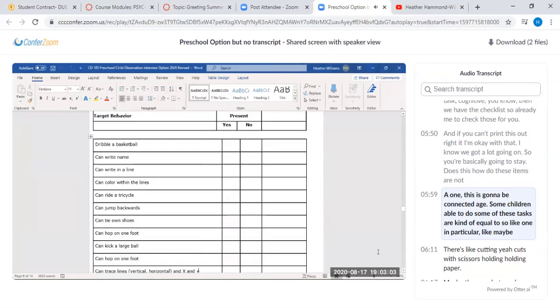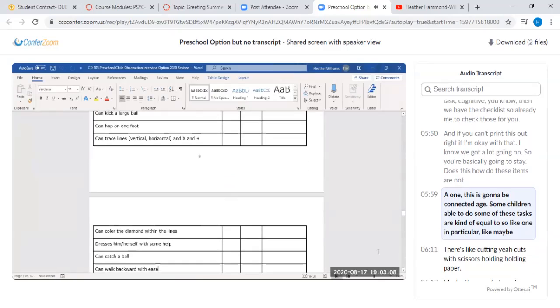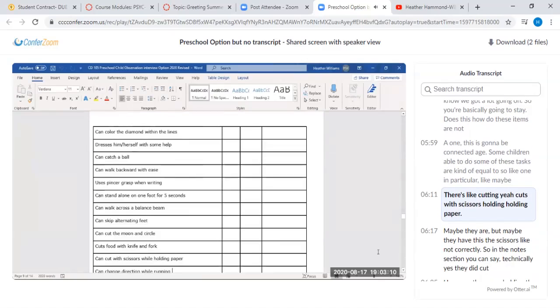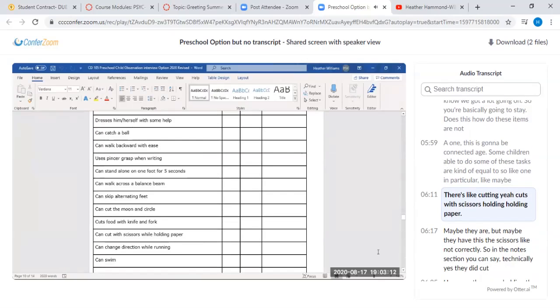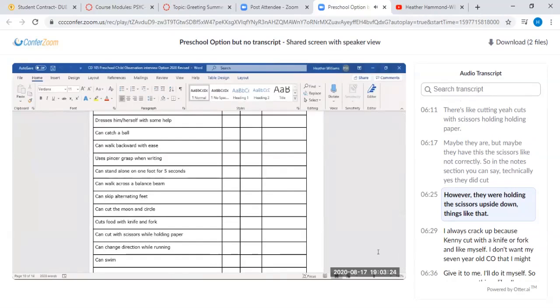So like one in particular, maybe trace some lines. I think there's cutting. Yeah, cuts with scissors while holding paper. Maybe they do, but maybe they hold the scissors not correctly. So in the note section, you can say, technically, yes, they did cut. However, they were holding the scissors upside down, things like that.